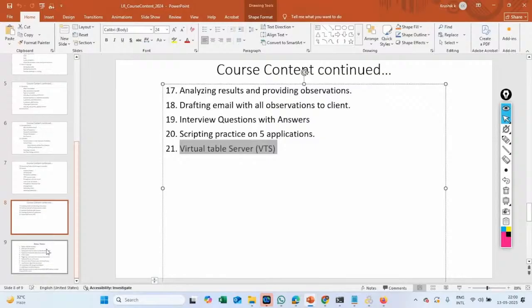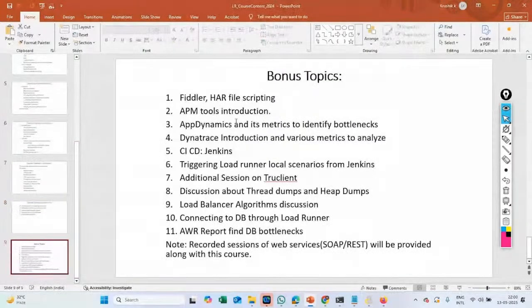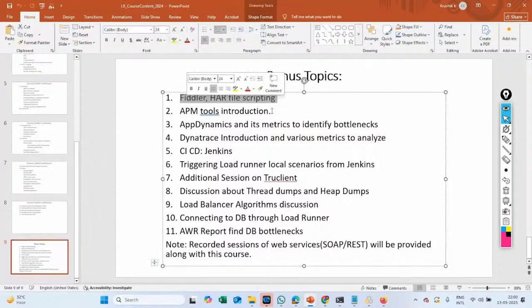And along with all these things, we have some bonus topics like Fiddler and HAR file scripting. Basically, this concept is used when you are unable to record the script using VuGen, and you have to generate the script at any cost, and your VuGen is not working as expected. Then you can use Fiddler or HAR file scripting. These are alternative methods of generating the script.